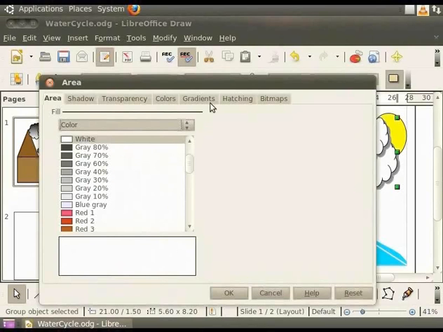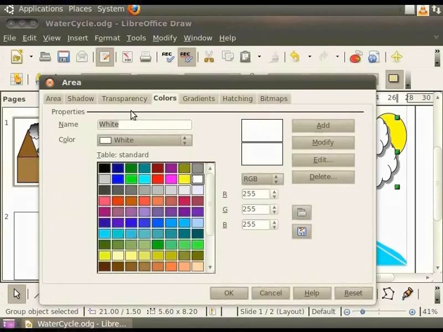Notice that there is a corresponding tab in the dialog box for each of these options. These tabs allow us to create and save new styles. Let's click on the Colors tab. Under Properties, let's select Red 3 from the Color drop-down. Then select RGB and enter the values for the R, G and B as shown.